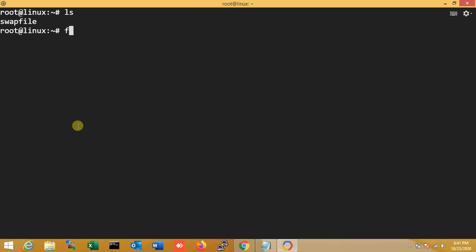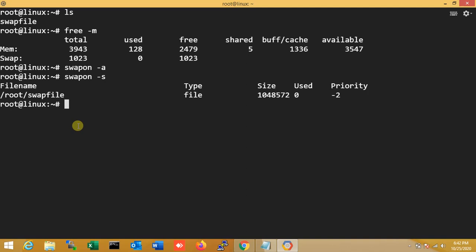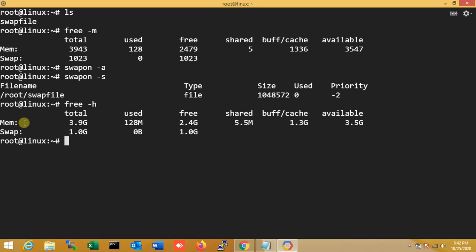Now I check with swapon -s, and you can see that it is 1 GB. My swap partition is created. Now I run the swapon command once again: swapon -a. Yes, the swap partition is permanently mounted in my system. When I restart the system, my swap file or swap memory will still stay. You can see with swapon -s the file name, size 1 GB, and priority. Once again you check with free -m. Here you can see that my RAM is 4 GB, but swap memory is 1 GB, which I have just created.